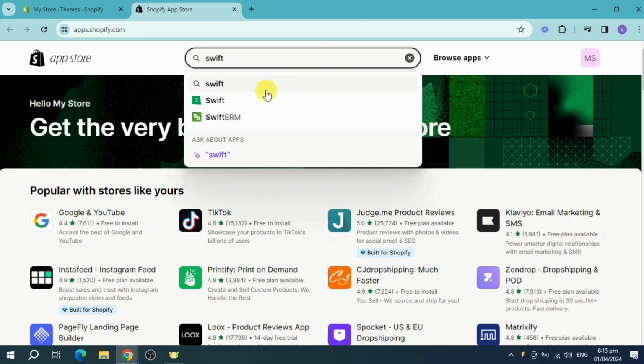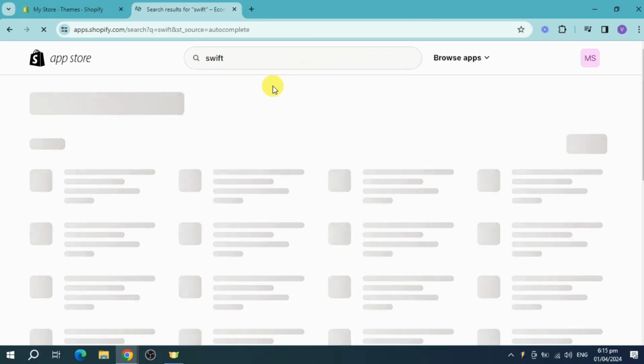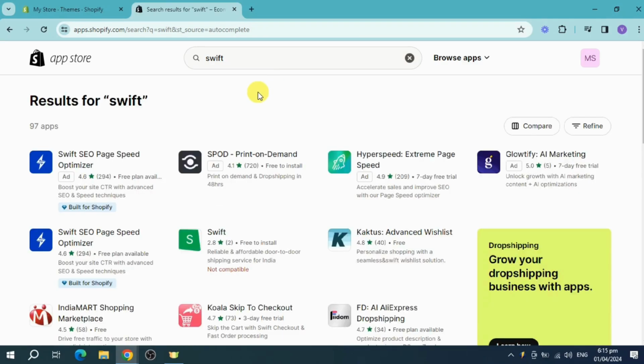So in here, let's search for Swift. And on the Swift results right here, we should be able to see all of these things. What I recommend you to do is to just choose this Swift SEO Page Optimizer. As you can see, they have a free plan available. So click on this one.